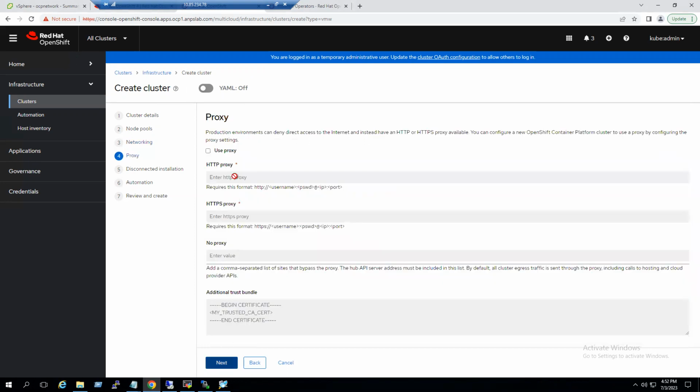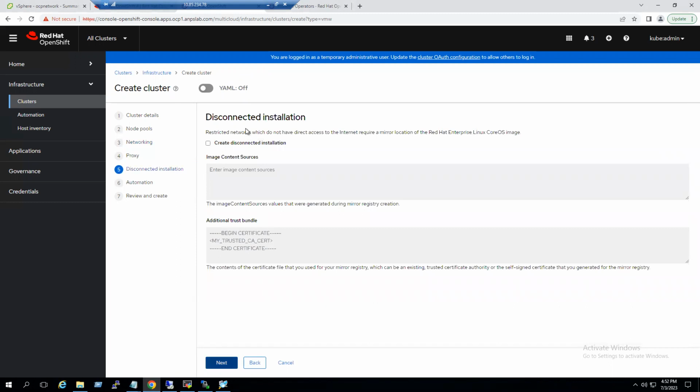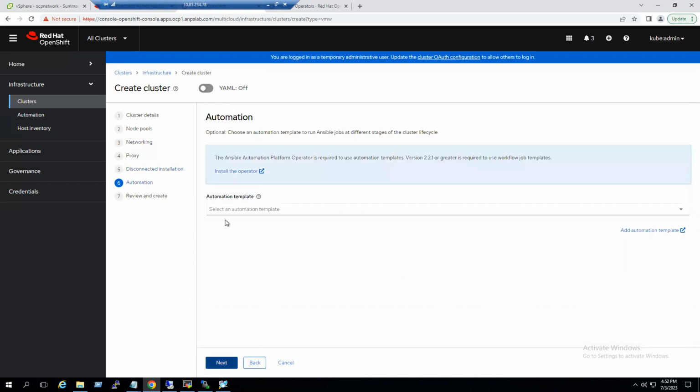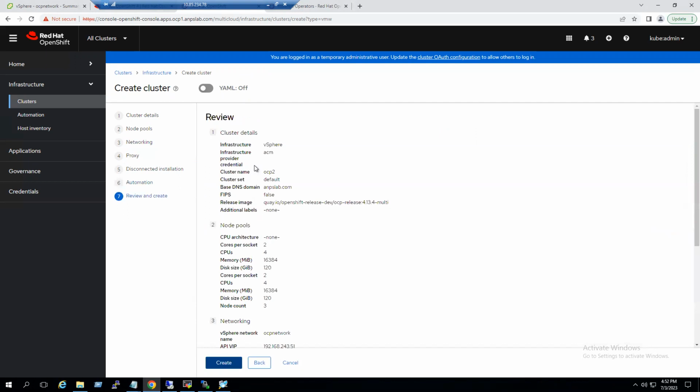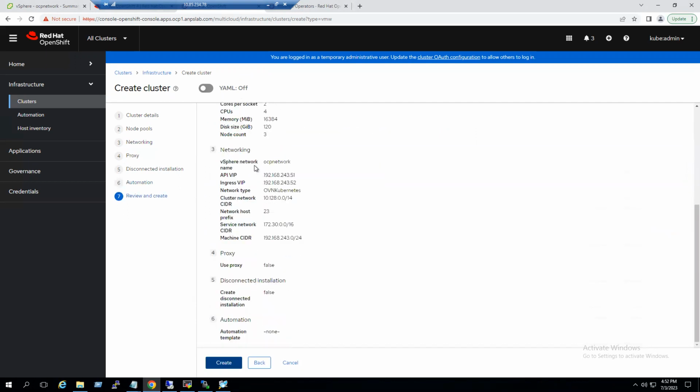Click on next. And proxy, currently we are not using any proxy in my lab. And disconnected installation, generally this is for remote branch offices. So sometimes government infrastructure or any dark sites we use this method. So just ignore this setting for the time being. And don't configure the Red Hat Ansible Tower. If you have any automation, we can use Ansible Automation Platform here. And now we are good to create the cluster.